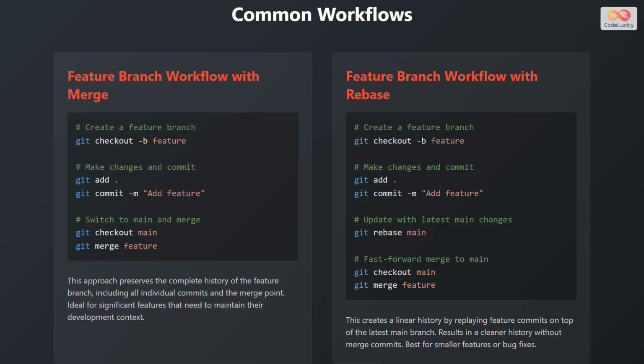In a feature branch workflow with Rebase, the initial steps are the same. Create a feature branch, make changes, and commit them. However, before merging, you update your feature branch with the latest main branch changes using git rebase main. Then, you switch to the main branch and perform a fast-forward merge with git checkout main and git merge feature. This creates a linear history by replaying feature commits on top of the latest main branch, resulting in a cleaner history without merge commits. This is best for smaller features or bug fixes.